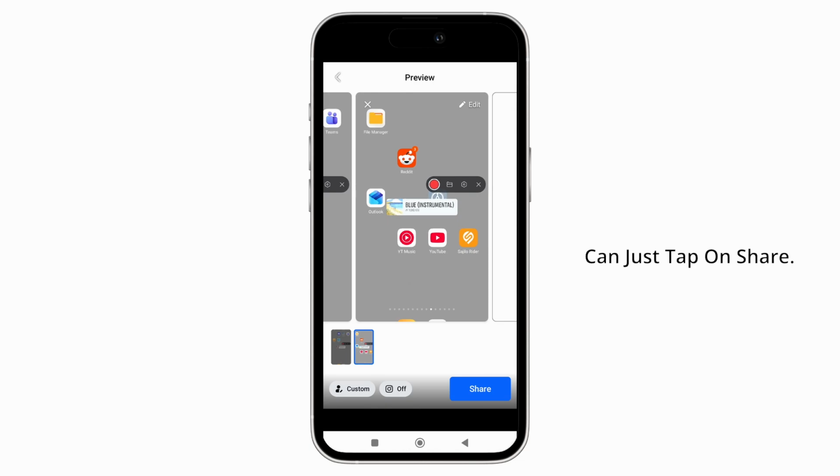you can just tap on share, and that's it. Now your photos will appear with different music on stories.